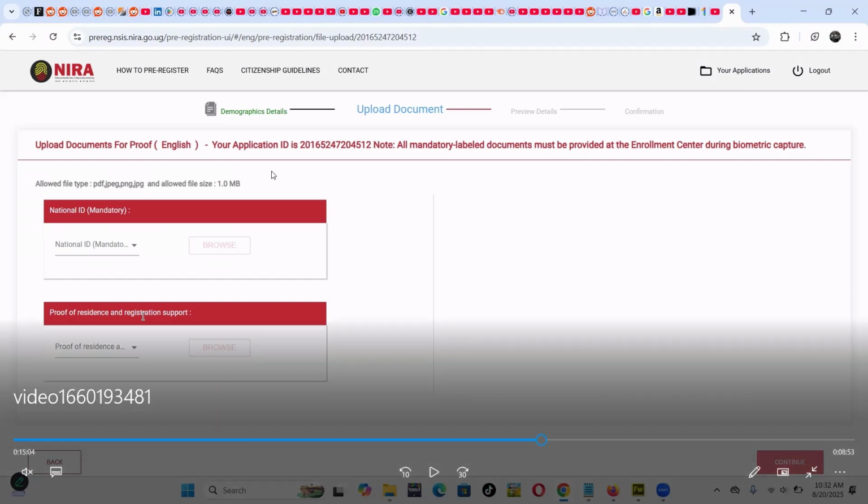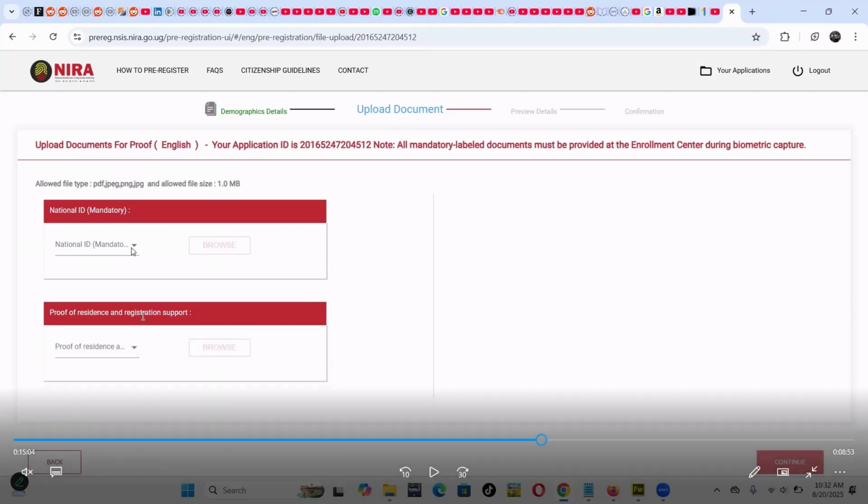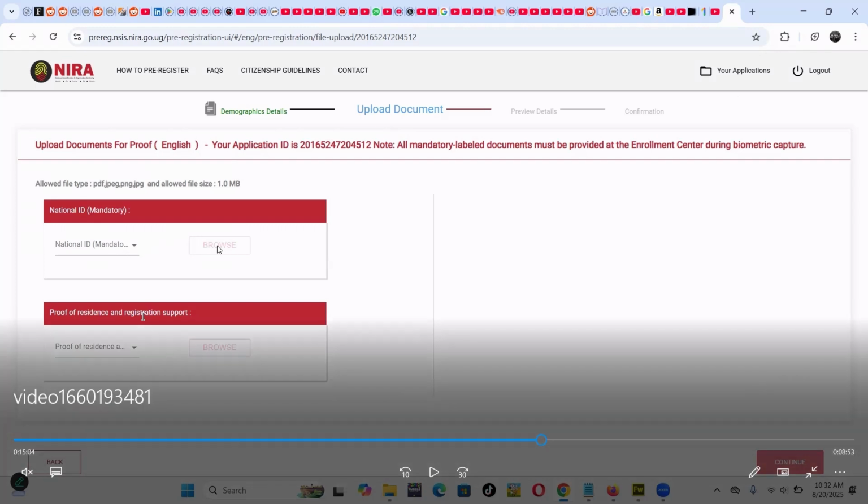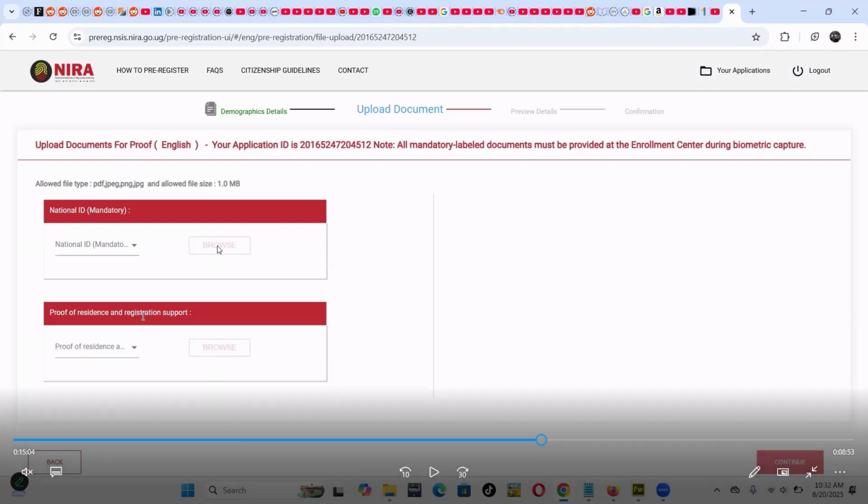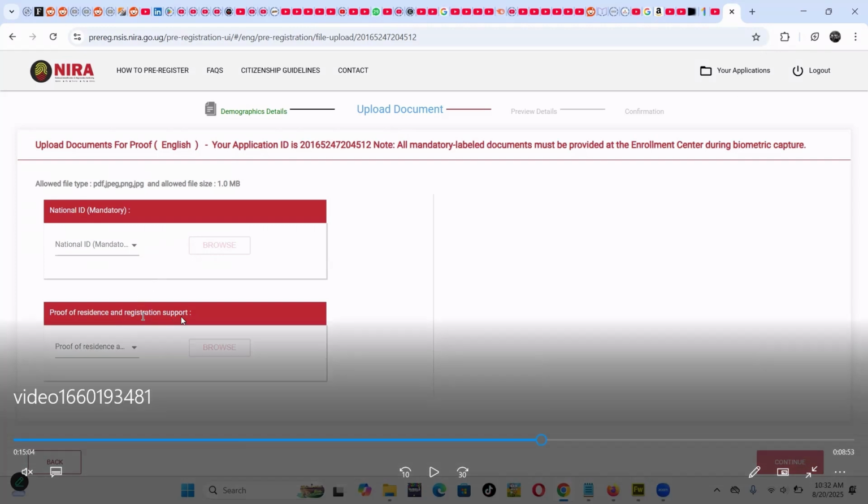Then there will come another tab for upload documents. They will tell you national ID. You can select it here. If you have a photo of your national ID, you select national ID, then you browse the picture of your national ID. For me, I browsed and attached the front part. Then there are proof of residence and registration support, like your local council letter.